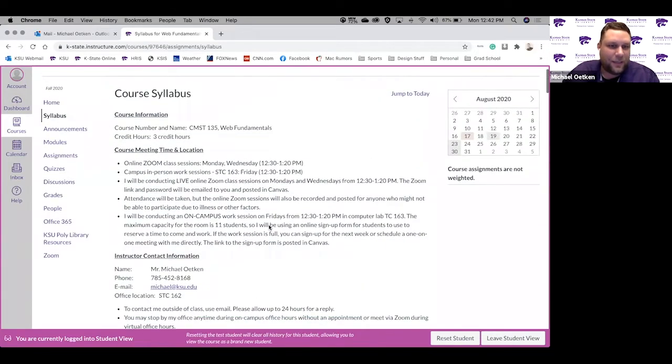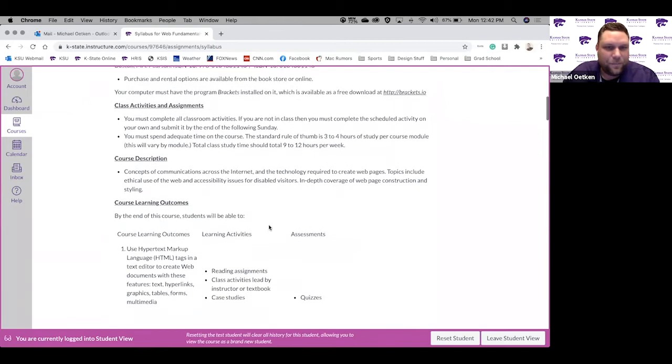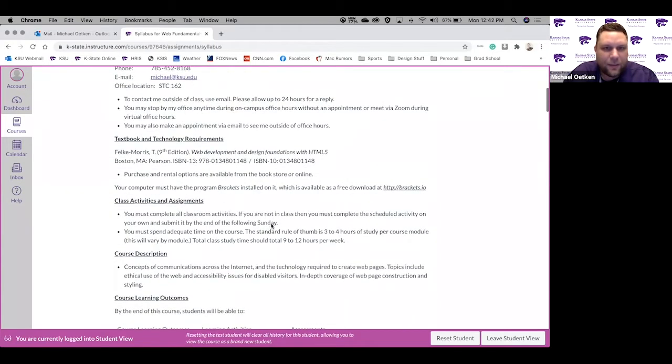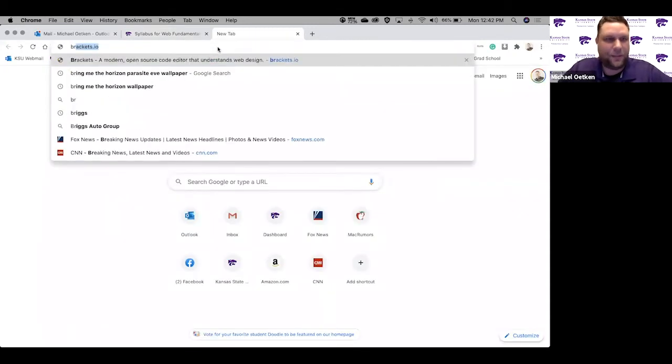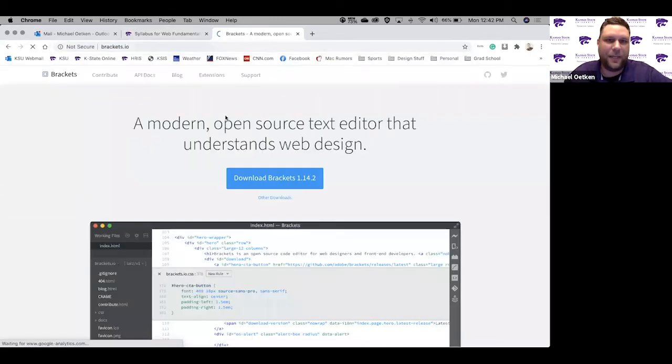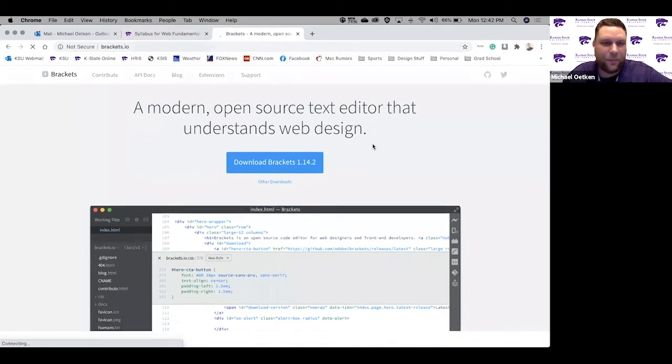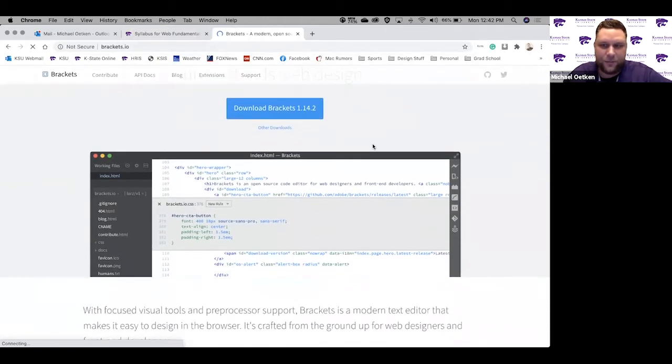So let me talk about the technology a little bit. Where did I have that? Okay, you are going to need a program called Brackets. It's a nice program to use if you're beginning to code. Let me open up a tab here and show you that. You can go to brackets.io or just Google Brackets, and it'll take you right to this web page. It's available for Mac and Windows.